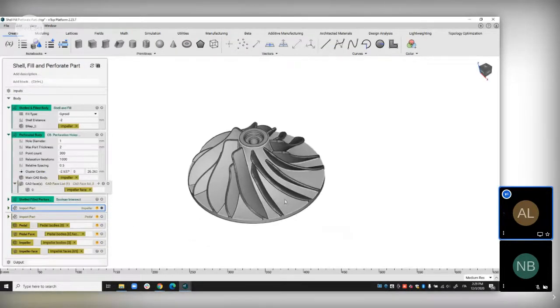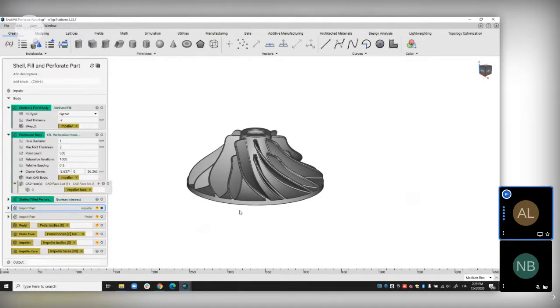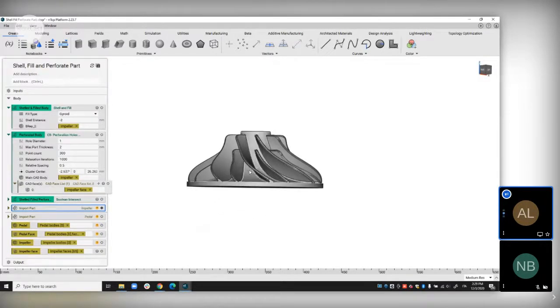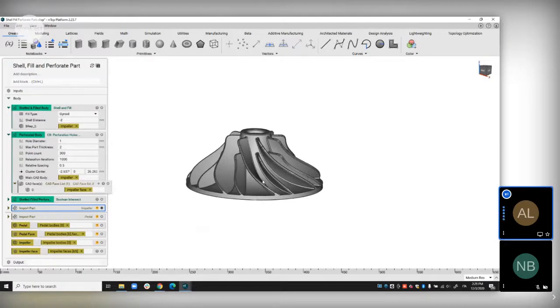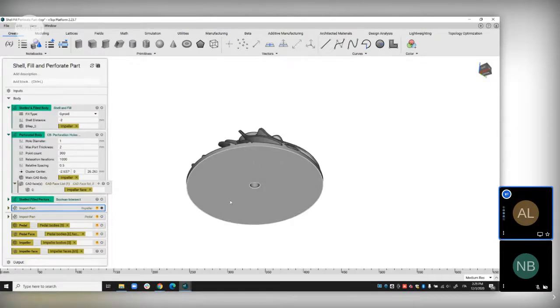So here I brought this impeller geometry. And let's say I'd like to lightweight it. The solid impeller, I'd like to shell it, fill it with some lattice, and then make some holes here at the bottom face so I can extract powder when I am doing the additive manufacturing process.